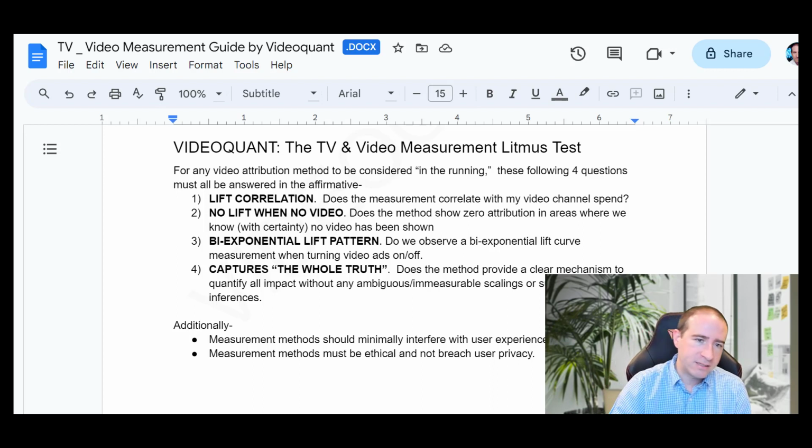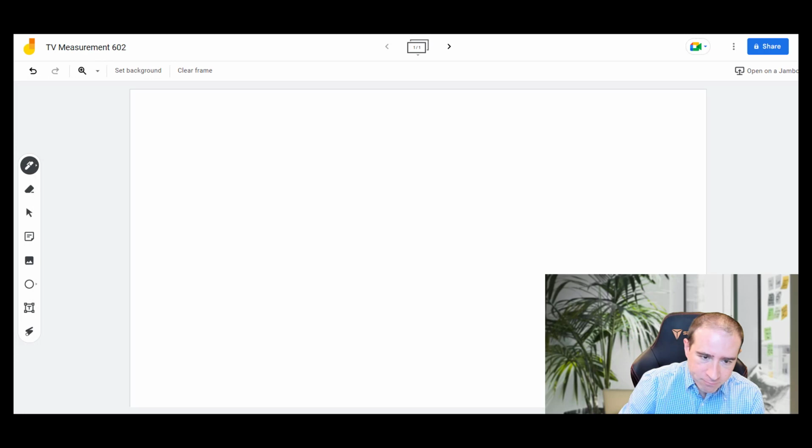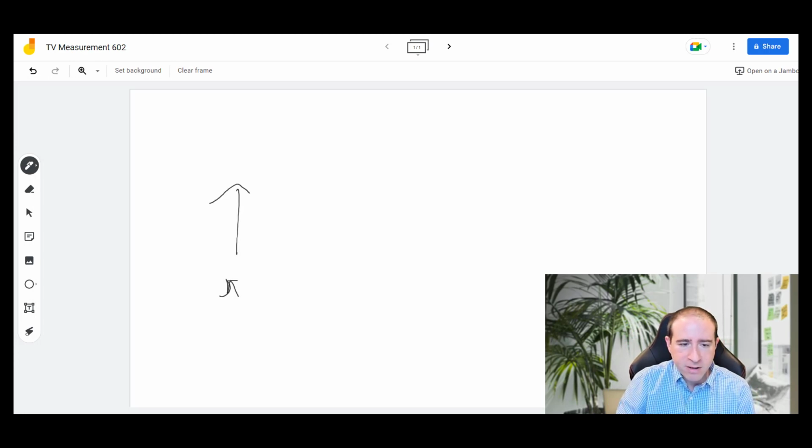So let's go through these. This is an order of where methods tend to fail, with the highest failure rate at the top and then working down from there. So first is lift correlation. What we mean by that is if we increase spend on television and video, we should see a corresponding increase in response in whatever the measurement method is that we're using. Similarly, if we decrease our spend, we should see a decrease in response.